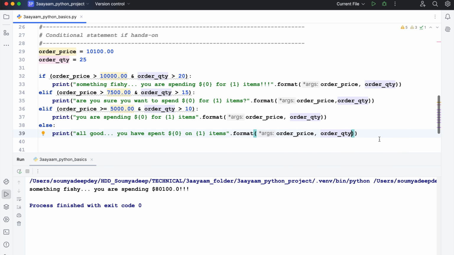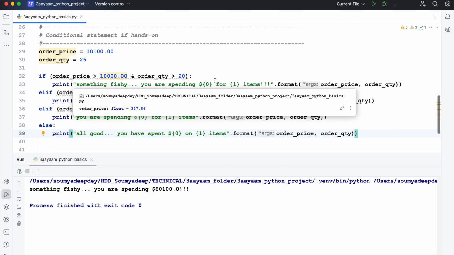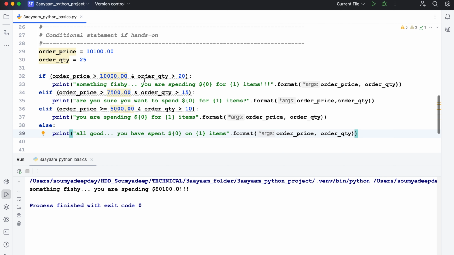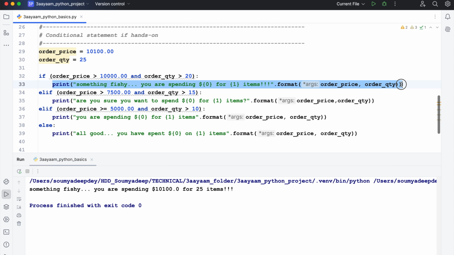Alright, so what I have done here is if order price is greater than 10,000 and order quantity is greater than 20, then you mention something fishy. You are spending so much amount for these many items. And in the format, I'm mentioning the order price and order quantity, and it is true for all the cases. So this is how you mention the AND condition. If you see, this is the order price and this is the order quantity. This one would match, so it should show this block.